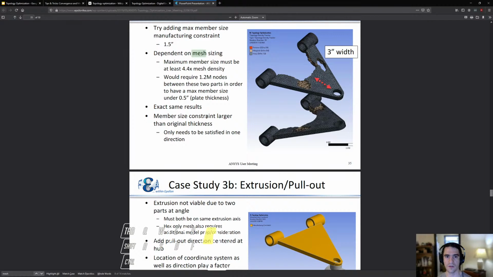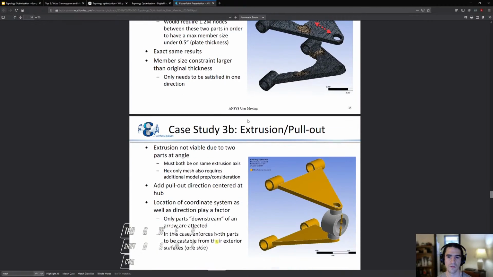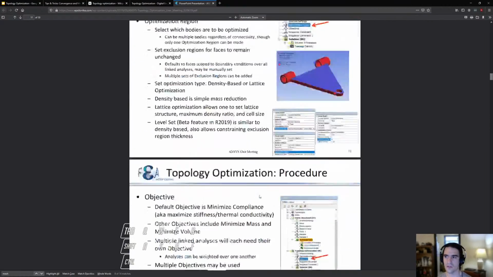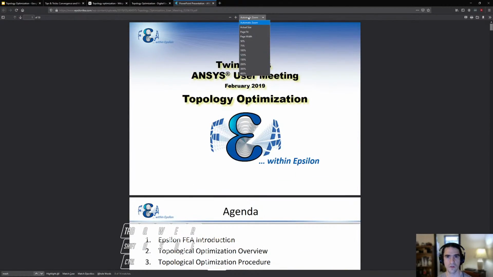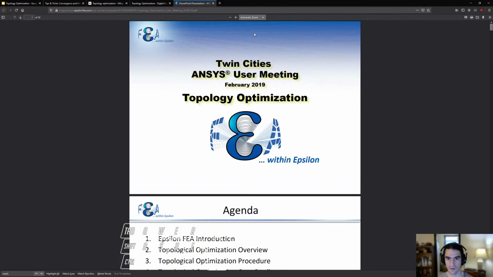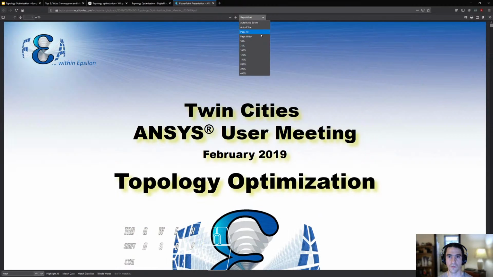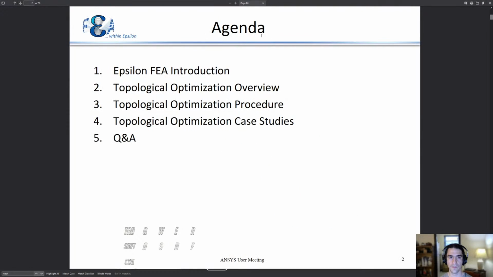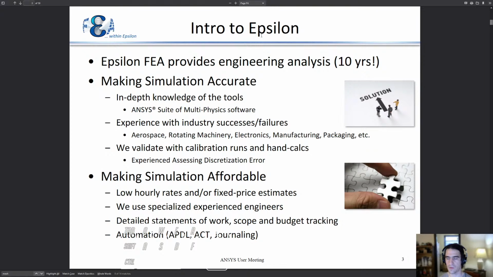How am I going? Member size constraint larger than the original thickness. You know what? This is a 50-page study. Seems to be fairly comprehensive. I'm just gonna go through this on stream. I hope you all like PDFs. Here we go. Page fit. Zoom. So this seems to be from a consulting company. Hopefully I can glean some wisdom.